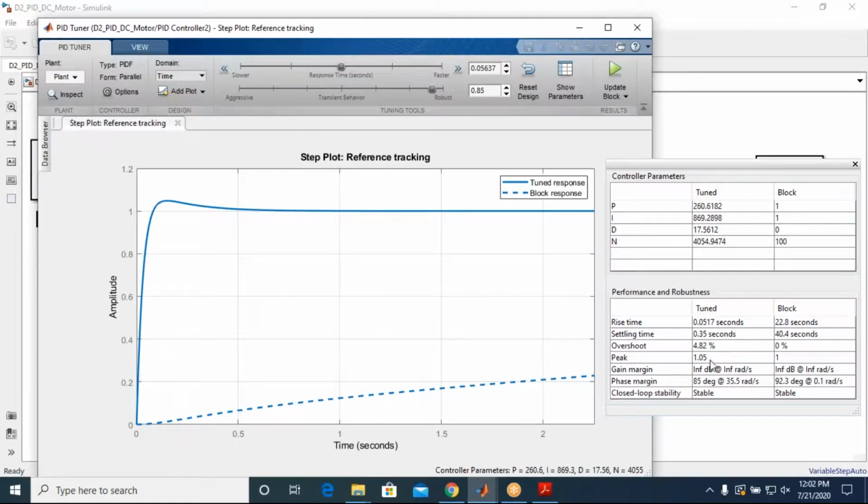Yeah, so this is one such response that I want. You can see that the settling time is 0.35, which is way less than our 0.5, and our overshoot is also less, 4.82, which is less than the 5% we want. The steady state error is also 0 because it has almost reached 1. So this is the corresponding KP, KI, KD value, which you have to substitute in our block.